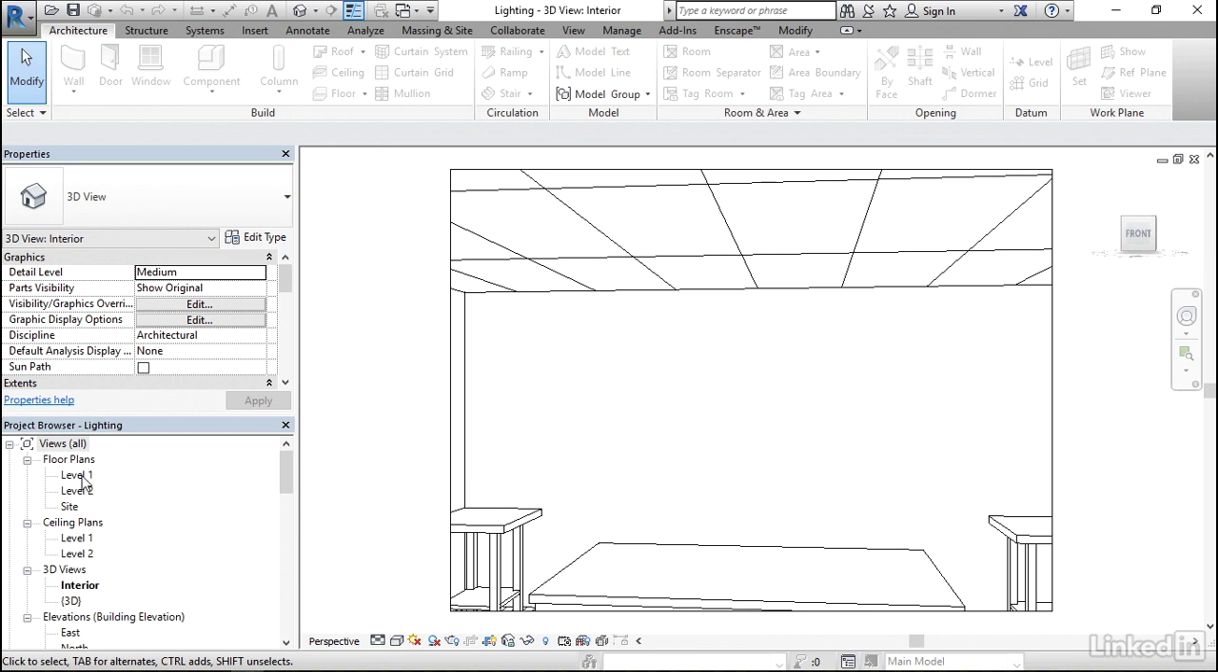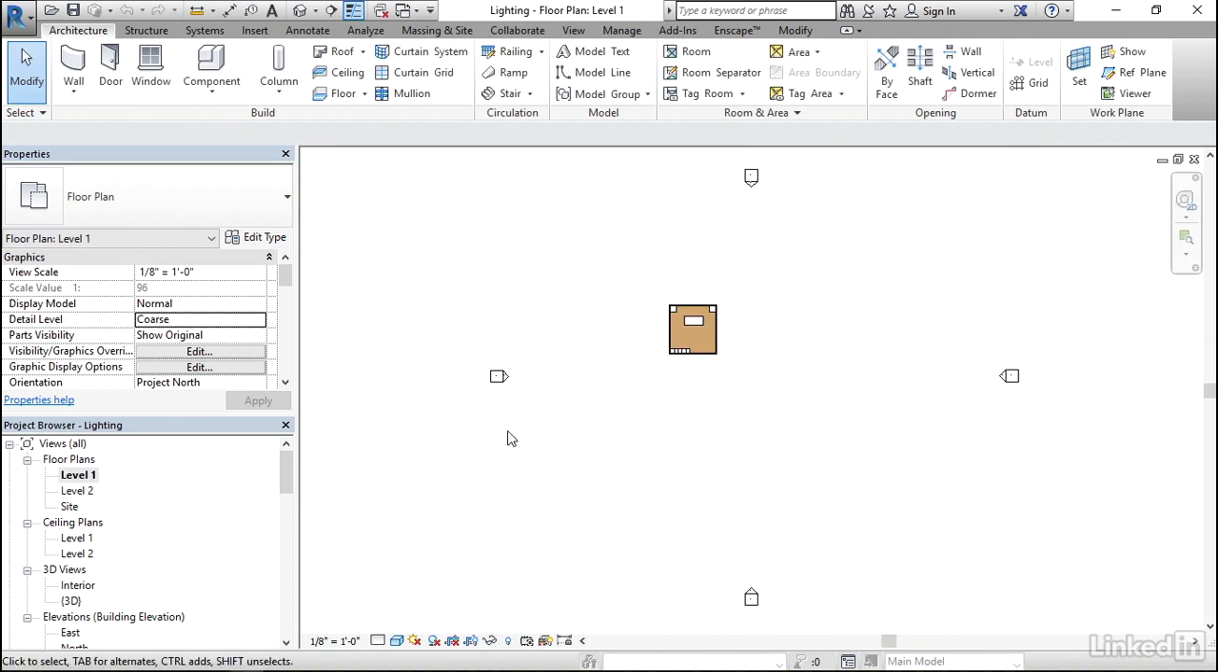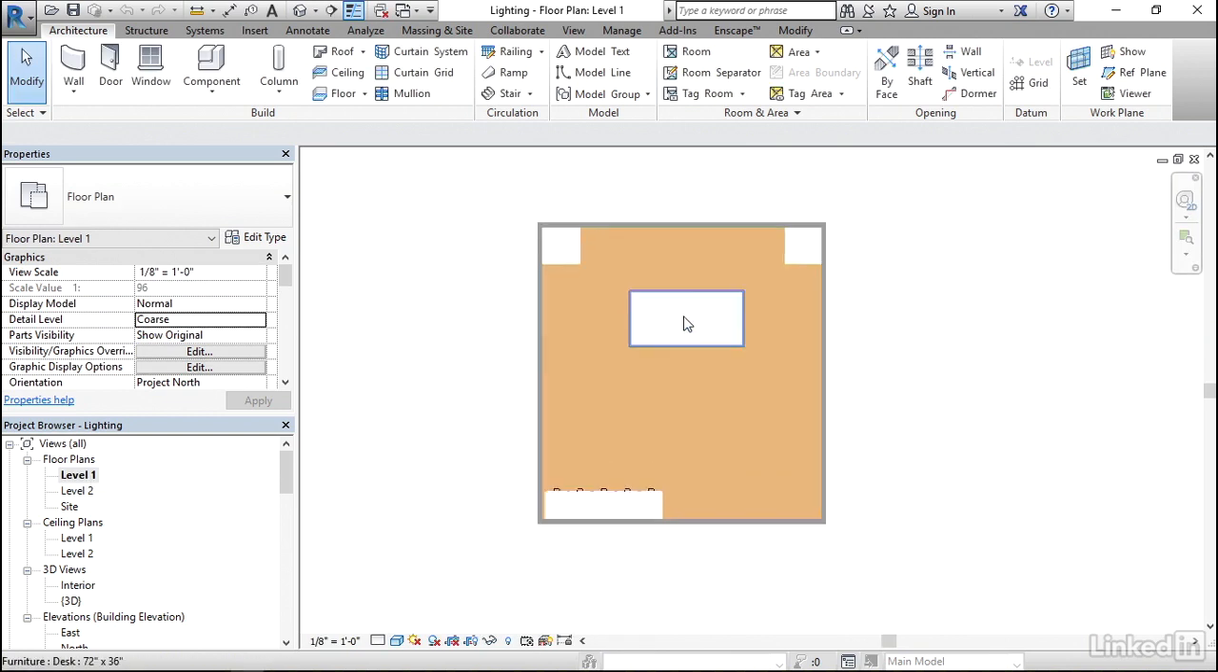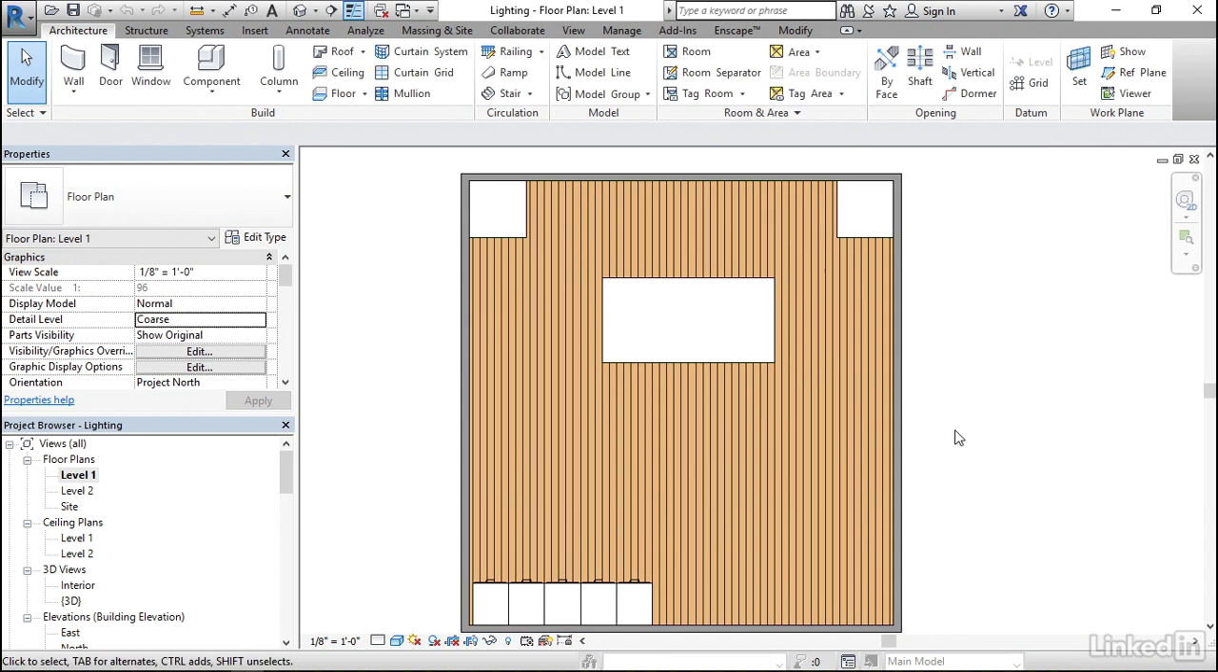Underneath the project browser, go to your Level 1 floor plan. Then spin the wheel of the mouse to zoom into that floor plan view. Now, the first thing that we need to do is find where our table lamps are located so that we can place a lamp on each one of these corner tables.